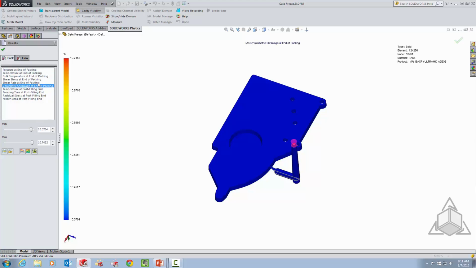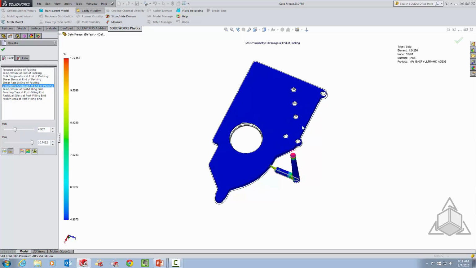Other than that, because we've run this packing stage, we also get much better results for volumetric shrinkage. So when I select volumetric shrinkage, let's take a look at volumetric between 5 to 10%, and you will see the areas that would basically have shrinkage between 5 to 10%. Now 10% might not be a huge value depending on the size of your part. If it's really big, 10% might not be significant. If it's a small part, sometimes some medical devices, then 10% might be huge. So it really depends on your part and the parameters that you set for this analysis.